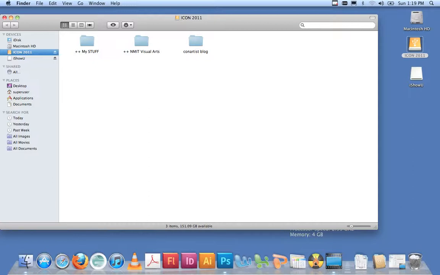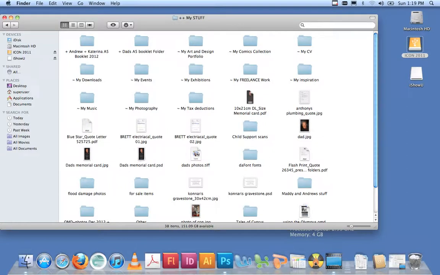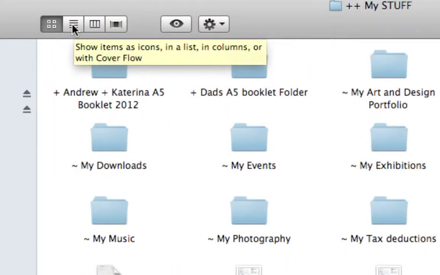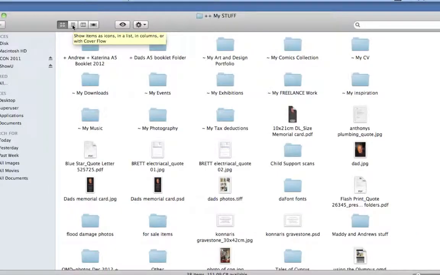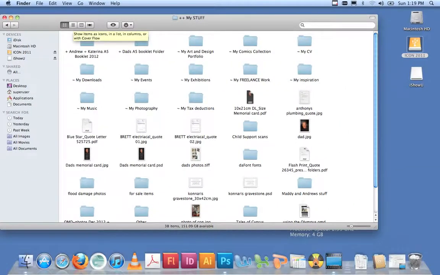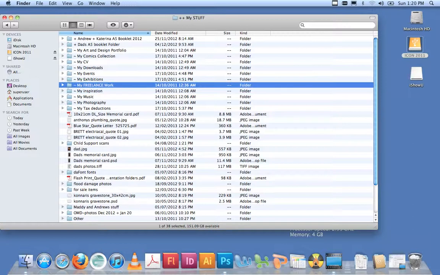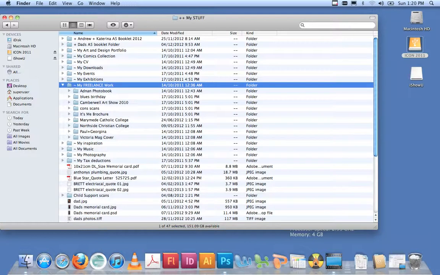Let me just open up my stuff. And you can see there's lots of different stuff in there, different icons. At the top of the window, it gives me a few options of how to display the contents of a window. So if I don't want icons, I can click on the second icon and I get a list. And let's say I want to go into my freelance work. I can then drop down the arrow and you can see the contents. This is very similar to Windows on a PC.